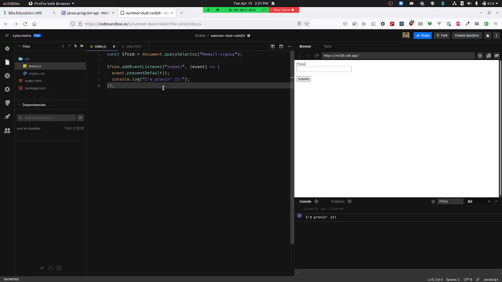Cool. So, that doesn't help us a ton because we don't have the data. Like, if I wanted to actually submit this email address to an API, how would I do such a thing? And the answer is with FormData.